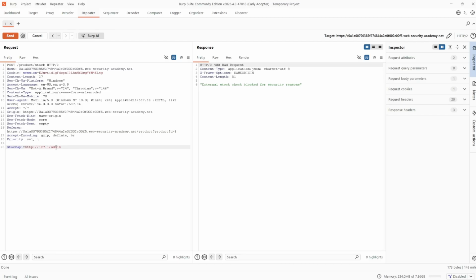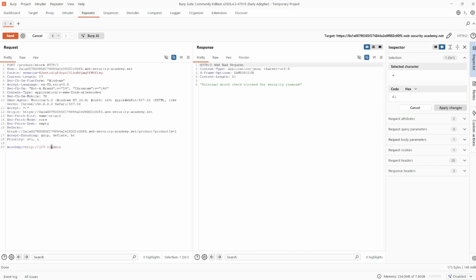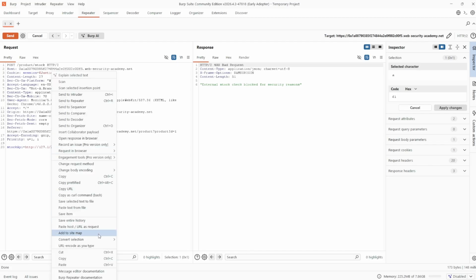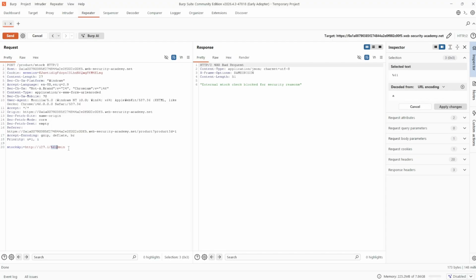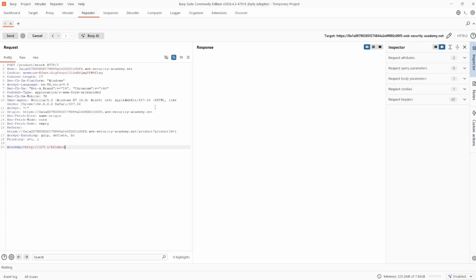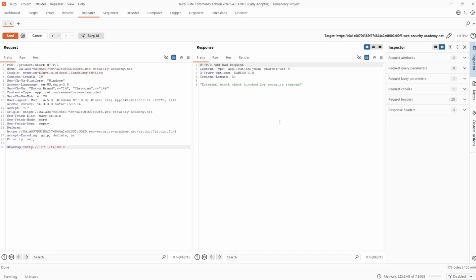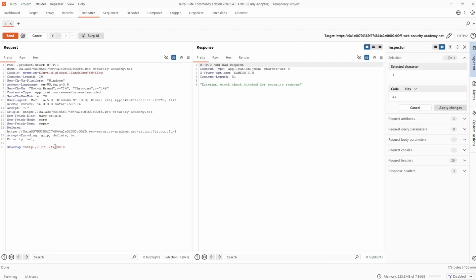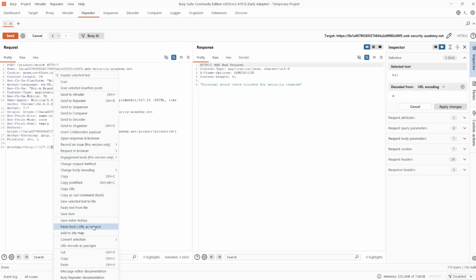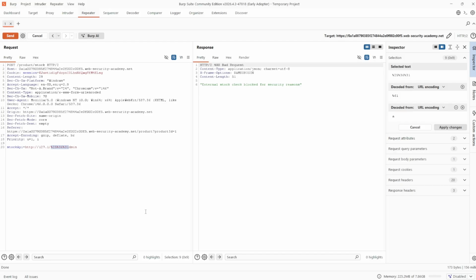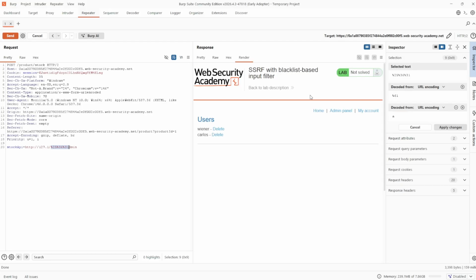So I'm just going to highlight the A. We're going to right click and go to convert selection, URL, encode all characters. And there you go. Let's test this out. Let's see if it works. And it's not. Why don't we try it again? We're going to select it, then right click, go to convert selection, and do all characters again. Let's see what happens. Let's give it a shot. And look at that. We're in.